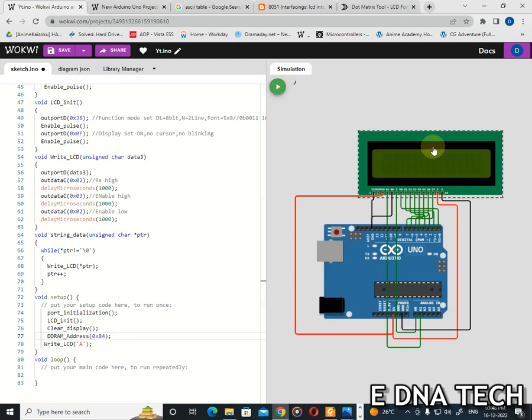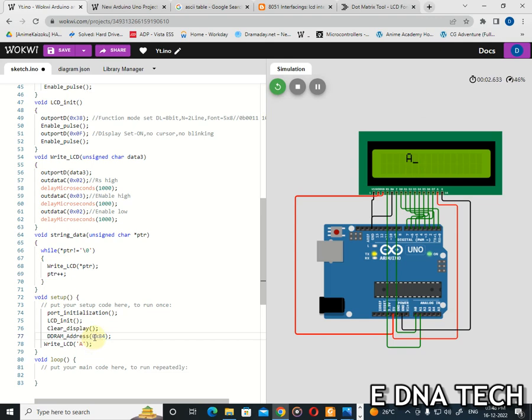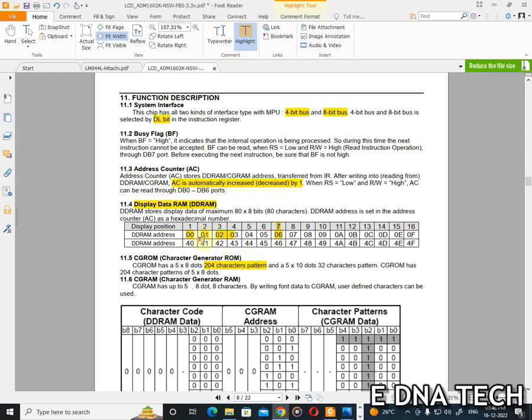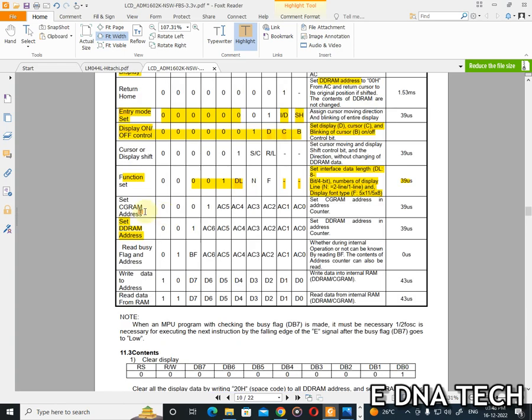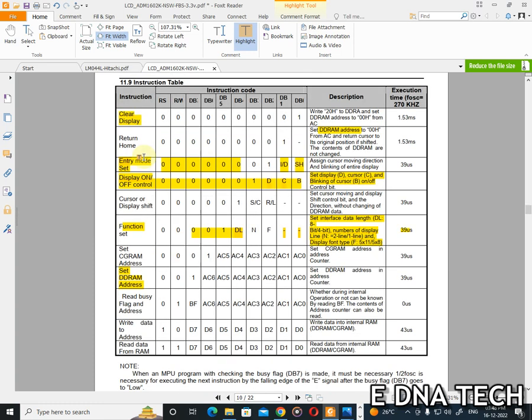So if you write the value 0x84, you can see the A is written at the 5th position. The DDRAM address is set to the 5th position, and the value A is displayed at the 5th position. So we have completed how to write a value at the fifth position. The next command we should know, now that we have completed the DDRAM address, is the next one.